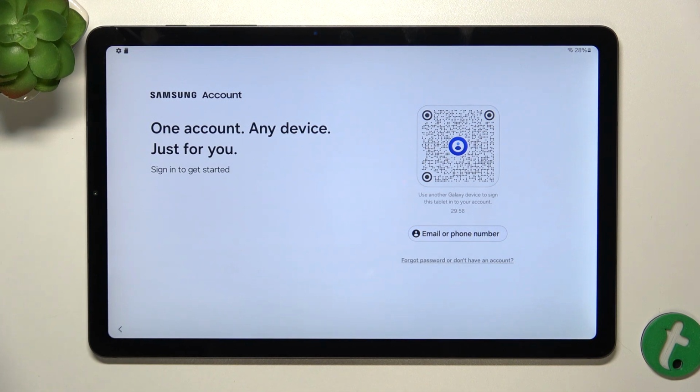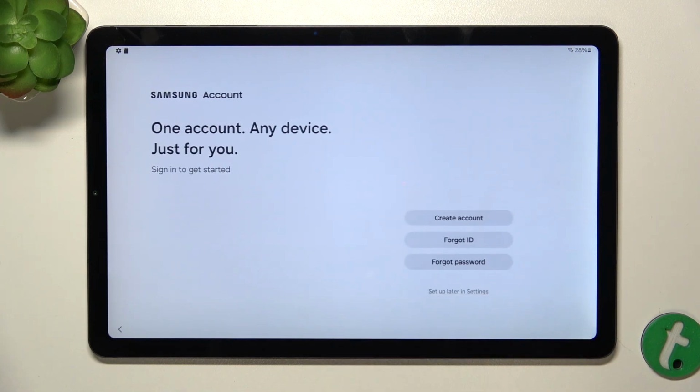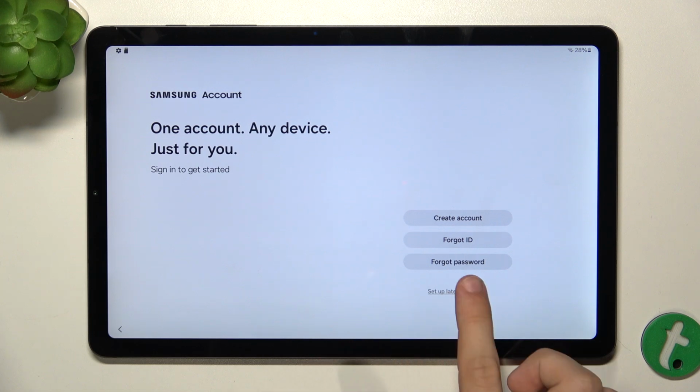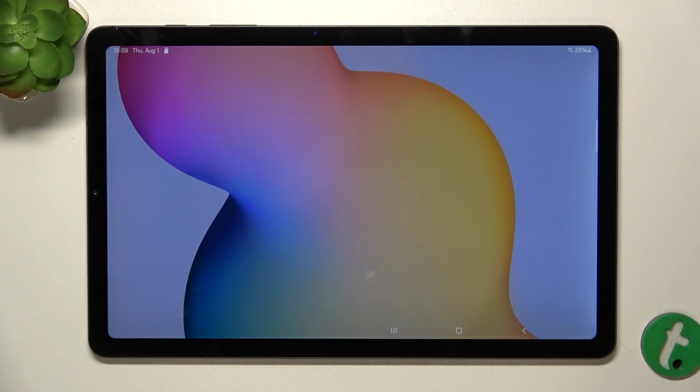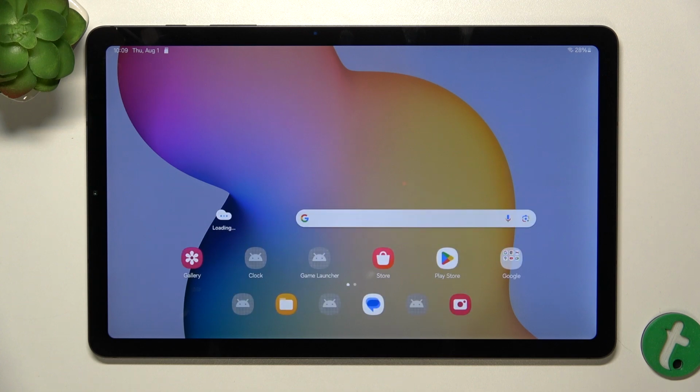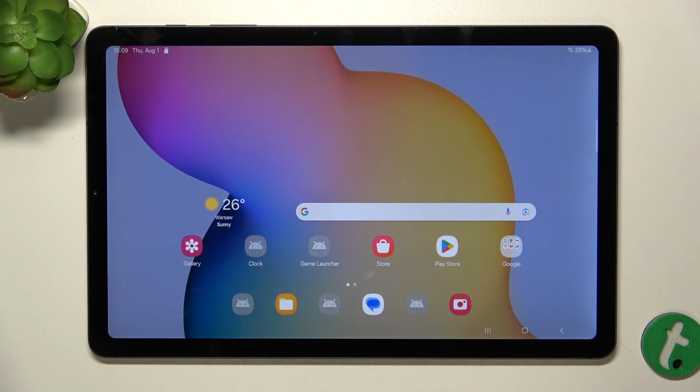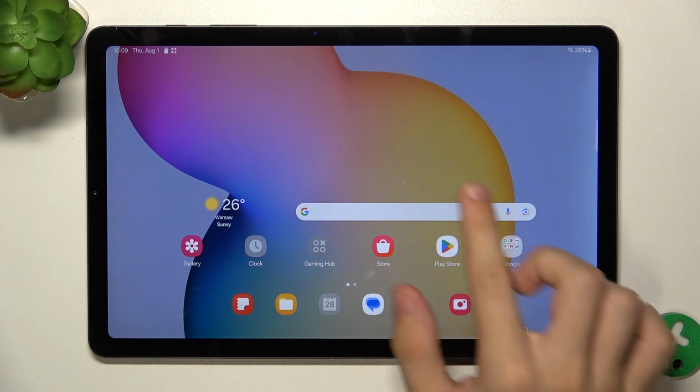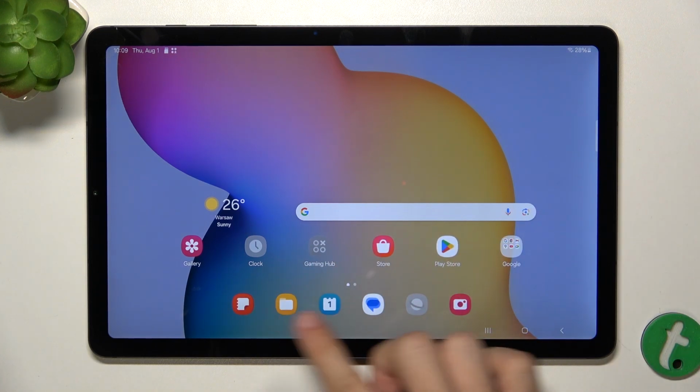And now you can log in to Samsung account, but remember, also this time you need to log in to the Samsung account of that user, or you can skip this step. They may or may not log in later. To skip this step, press on forget password or don't have an account, then press on setup later in settings, and then press on skip. And now you've skipped Samsung account login, and as you can see, the user has been created, and the apps started to appear.